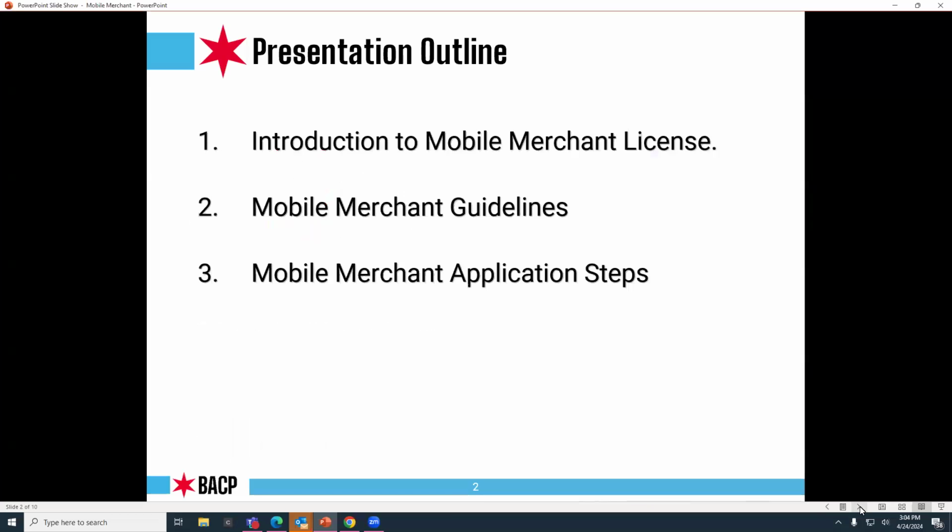So really quickly, our presentation outline for today, we're going to do an introduction to our mobile merchant license. We're also going to be going over some mobile merchant guidelines as well as mobile merchant application steps.